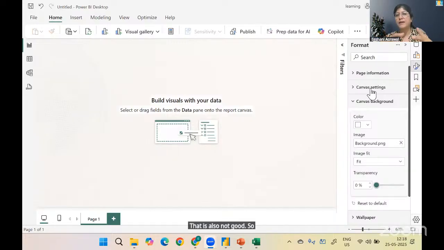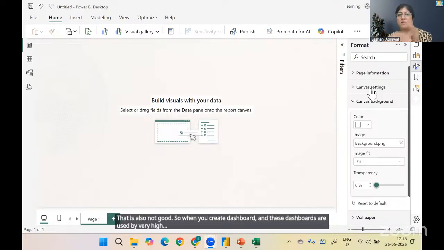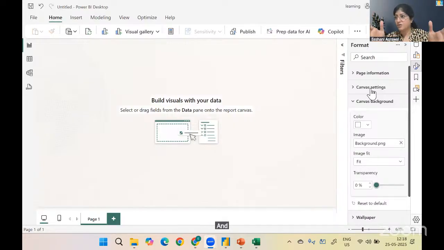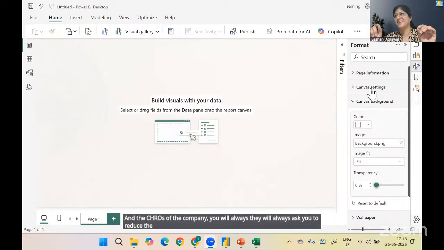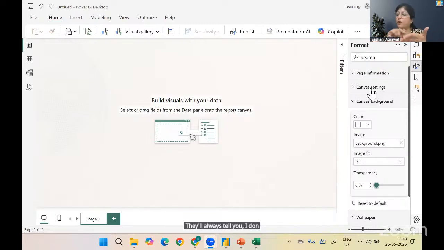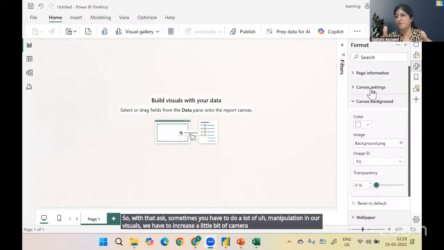When you create dashboards, and these dashboards are used by very high, senior managers and the CEOs and the CFOs and the CHROs of the company, they will always ask you to reduce the clicks. They'll always tell you, I don't want to click 4 times and reach a window. Can you show me in one place? I don't want to move. So with that ask, sometimes we have to do a lot of manipulation in our visuals. We have to increase a little bit of canvas size to fit the information they want.